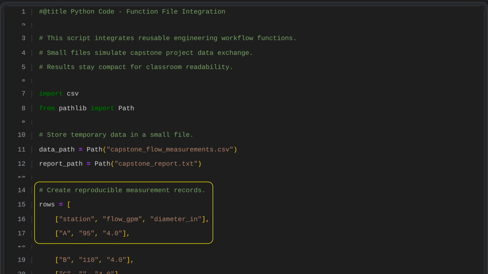A data list is created to store engineering measurement records in a consistent structure. It begins with column labels for station, flow rate in gallons per minute, and pipe diameter in inches. Then it adds a record for station A with a flow rate of 95 gallons per minute and a 4-inch diameter.